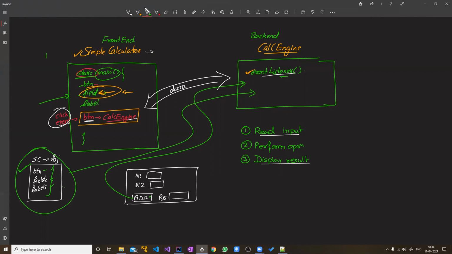First, this simple calculator class has to be modified in such a way that these are object variables and not static variables. Because it is part of a static main function, it will always remain static. So can you remove the word static for main? Can you just remove the word static?